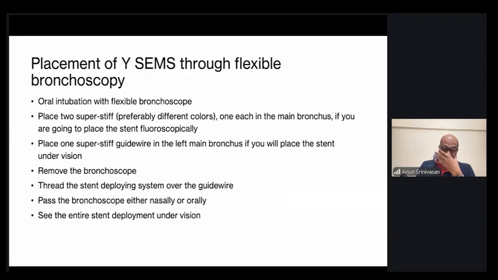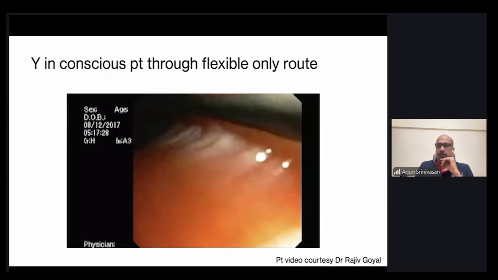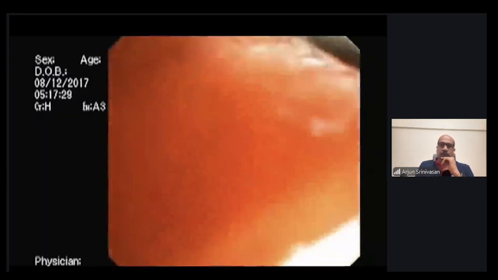Again, if we thought placing a straight stent with only a flexible is a challenge, try placing a metallic Y. Again, going through our records, we've not done it in a long time. This is a video courtesy, shout out to Dr. Rajiv Goyal. And now, again, similar thing here.